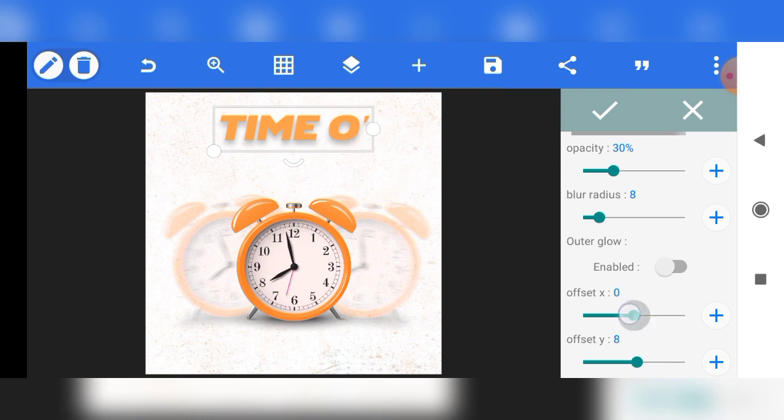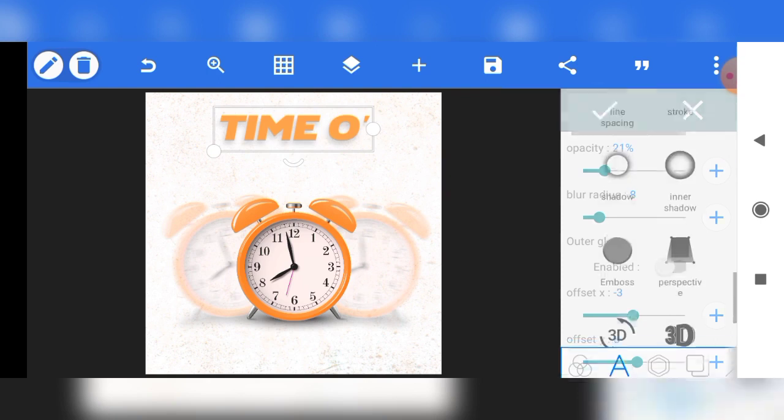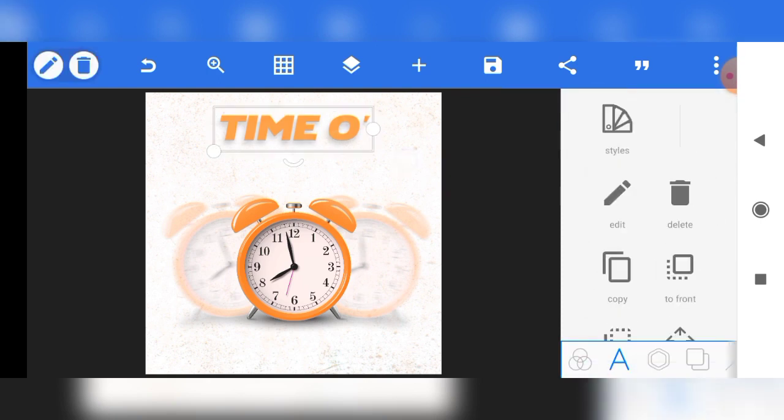Then you can reduce this to 3. Yeah, the offset X to -3 rather, but still reduce the opacity. Just leave the opacity at 21. Yeah, 21. If there's need to adjust that, I will still do that.